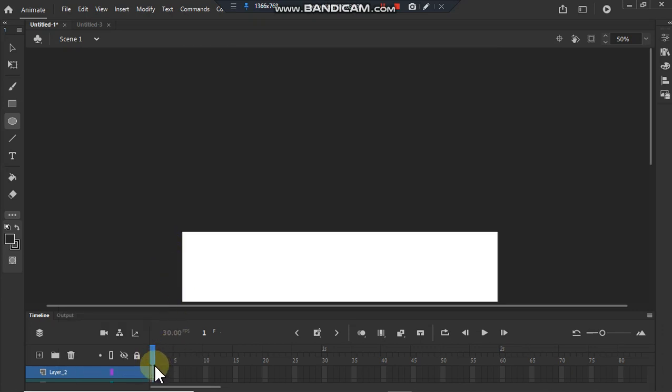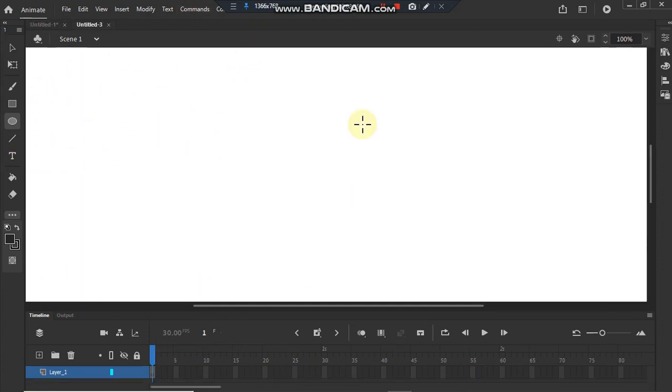This is the playhead, a rectangular box with an arrow at the bottom. It indicates the current frame displayed on the stage. This is the current frame now. It is represented by a vertical line, and it moves from left to right in the timeline as the movie or your graphic proceeds. From left to right it will proceed. It is like this. So students, these are the parts of your Animate CC window.